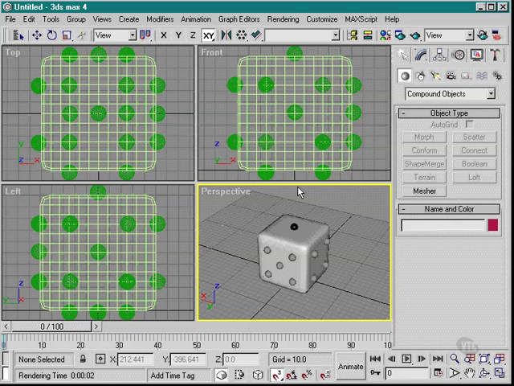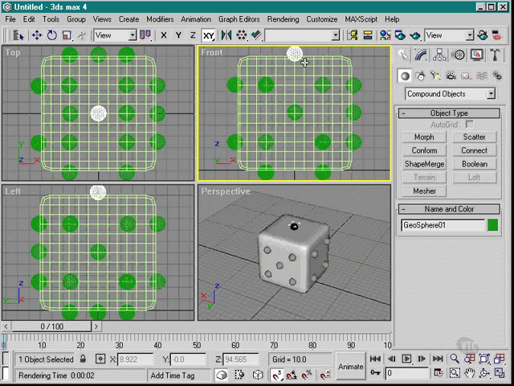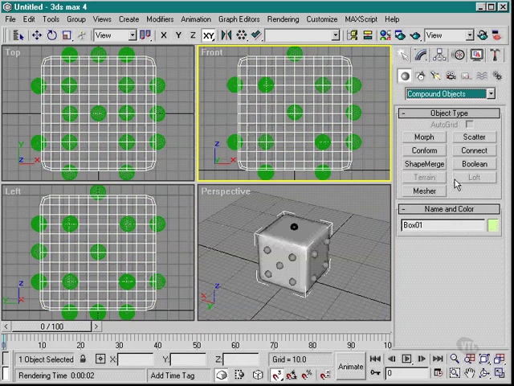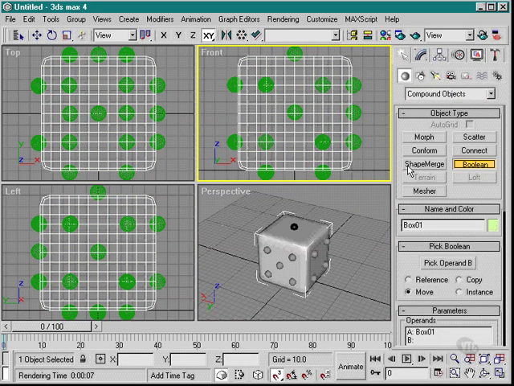So we've applied our materials to one of the little black dots and to the main body of the die. So what I need to do now is to form a boolean. So I go to the create palette, I go to the geometry sub option, and then I pop down the listing and I go to compound object. I look for the command boolean and I apply the command boolean to the main body of the die.